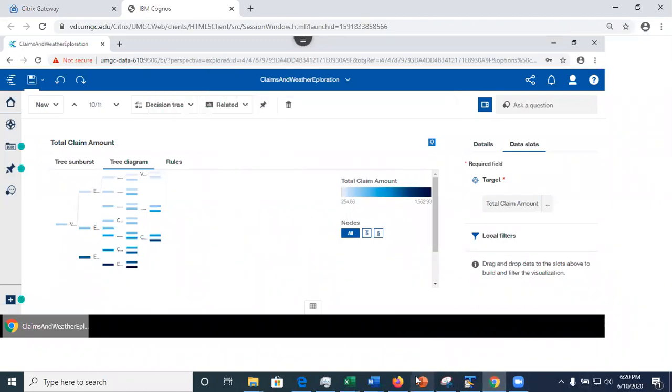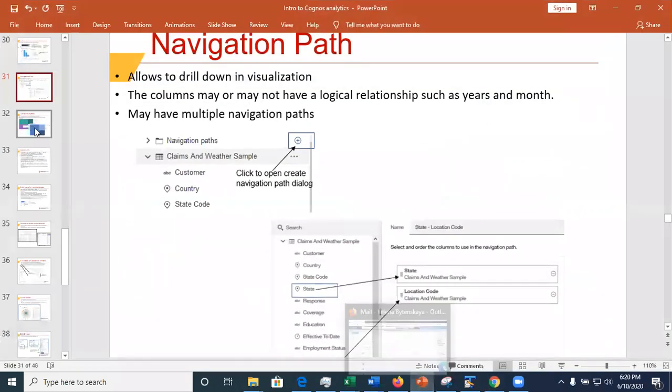Now let's go back to the slides because there are a few more things that I need to show you. Navigation path is a nice thing that allows you to navigate. Sometimes data is hierarchical. For example, you have a state and within a state you could have location code, right? Or in your real life example, perhaps I wanted to be looking at the average assignment grade by Data 610. Then I can drill down by session within Data 610, right? That's an example of the hierarchy.